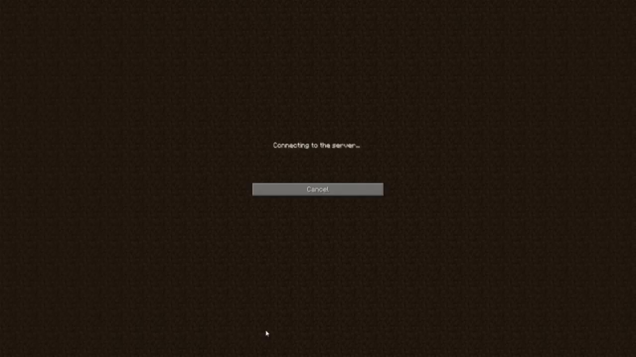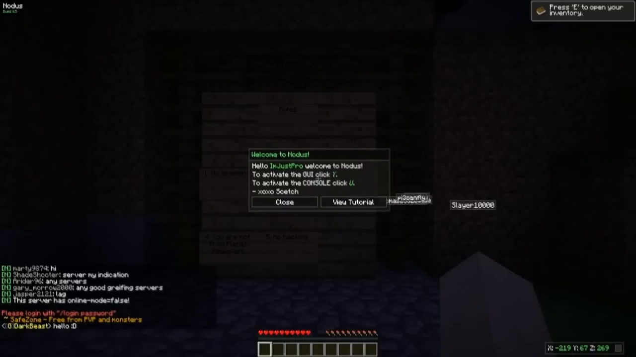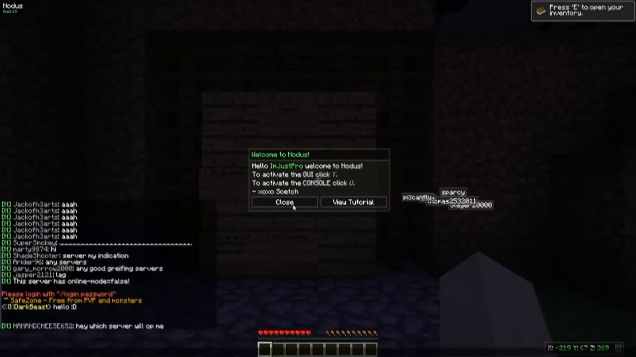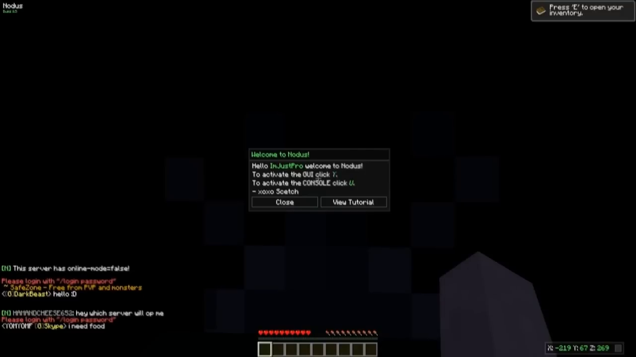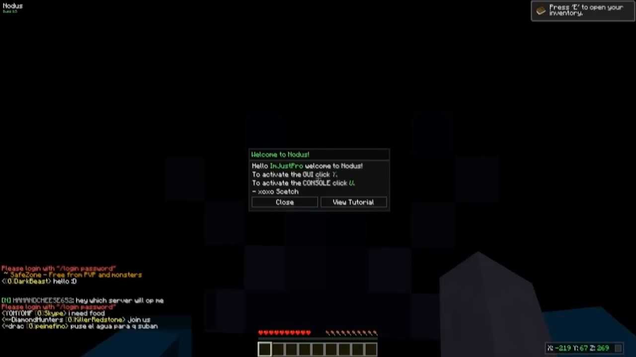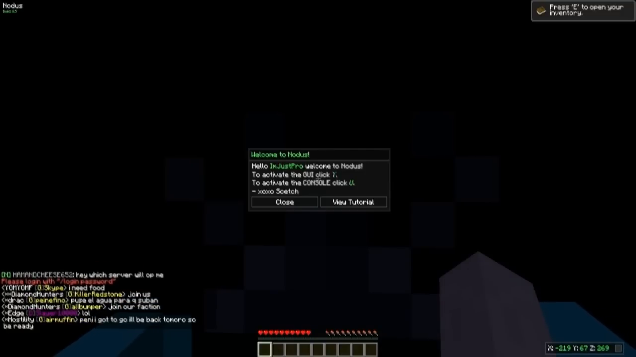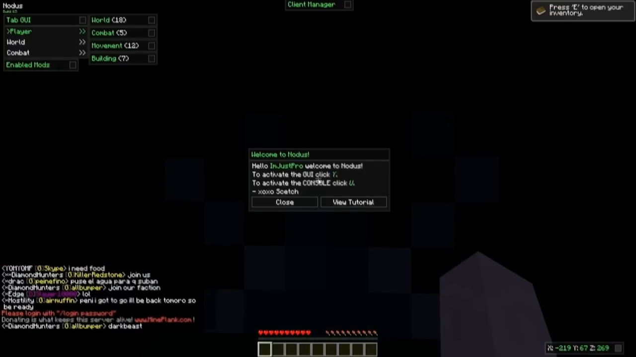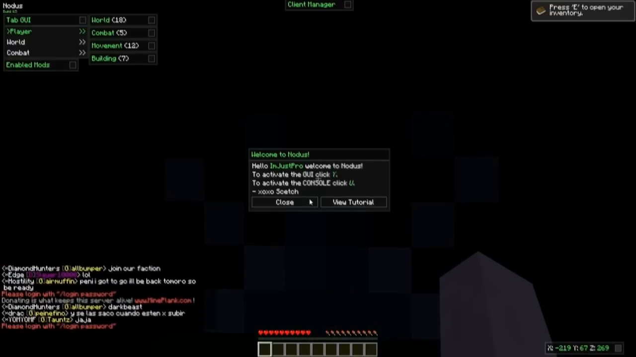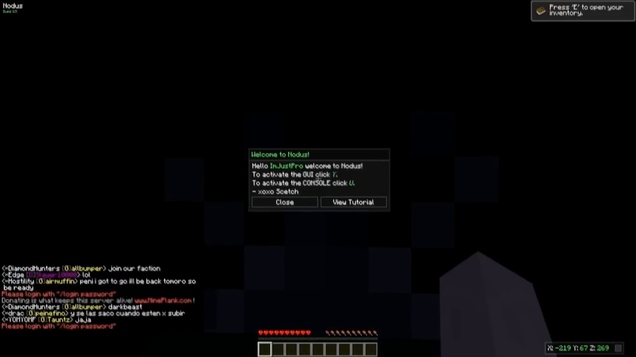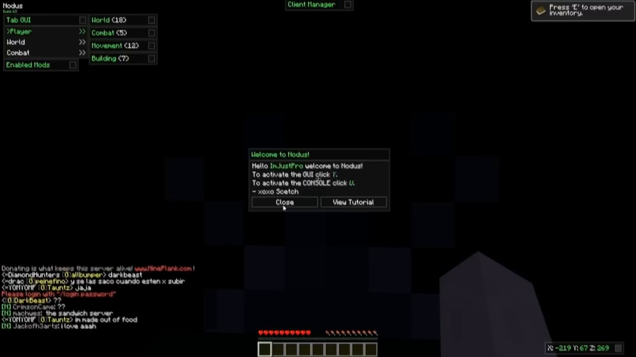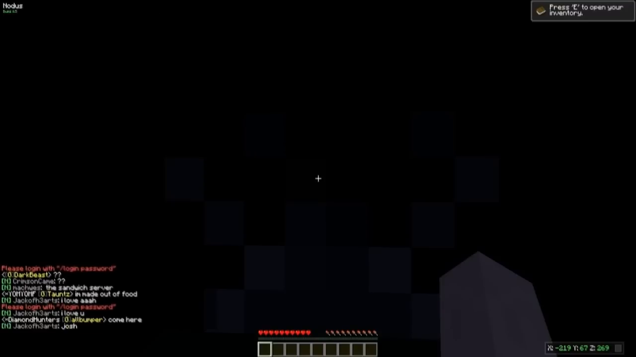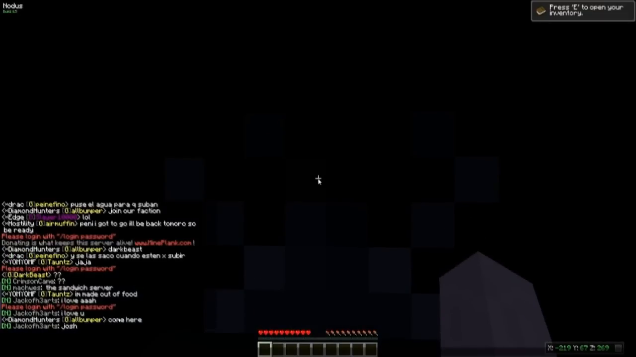Now I'm going to join one of my servers and show you the stuff. So this message will pop up for the first use of the client. It'll say like welcome to Nodus and all this stuff. You can click the view tutorial, which is what you're viewing right now. It's very recommended, but so to open the GUI manager, you press Y, and now we can just close this. Now I need to log into my server real quick.